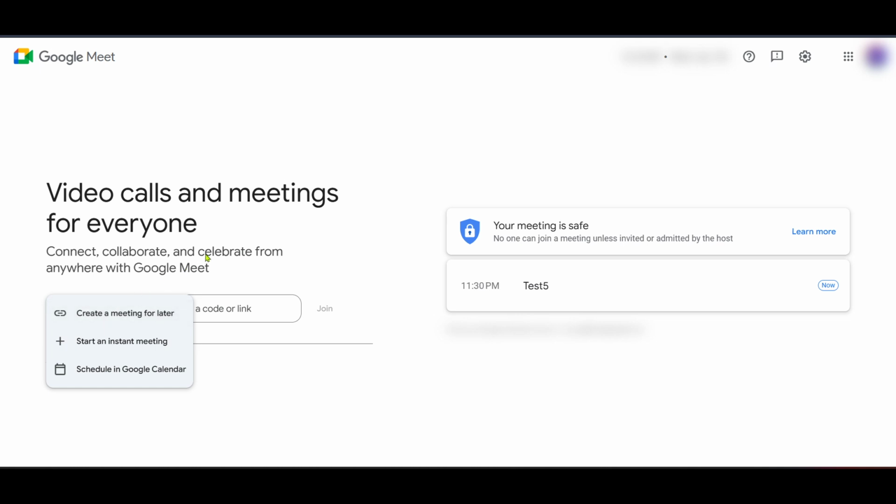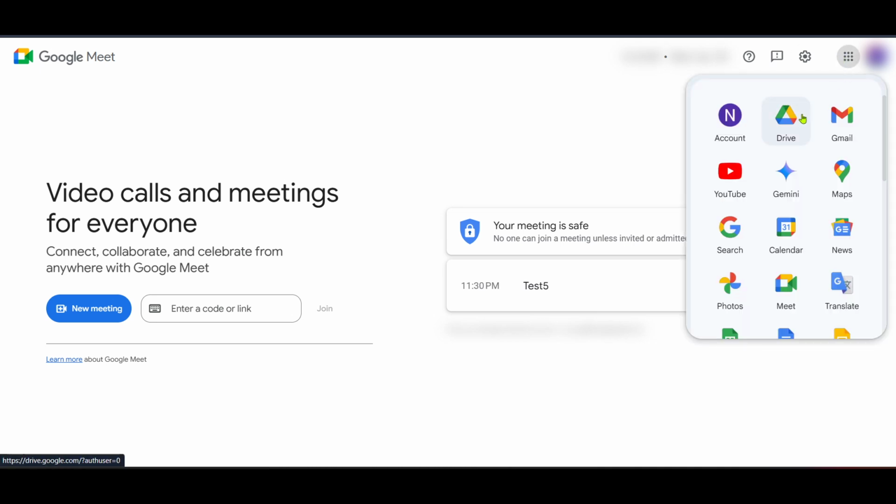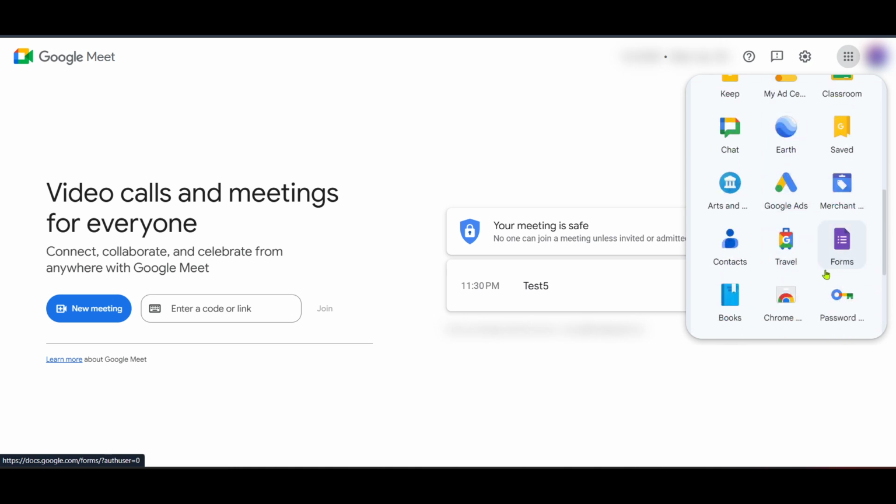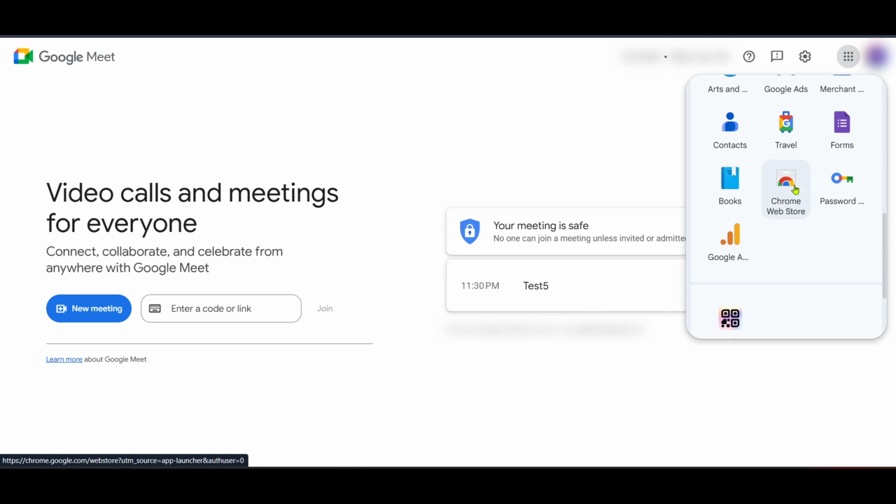Next, look up to the top right corner of the page where you'll see a grid-like icon commonly referred to as the waffle icon. When you click on this, it will open a menu displaying various Google apps available for your account. Navigate through these options and click on Chrome Web Store. This is where you'll find apps and extensions that can enhance your browsing experience.